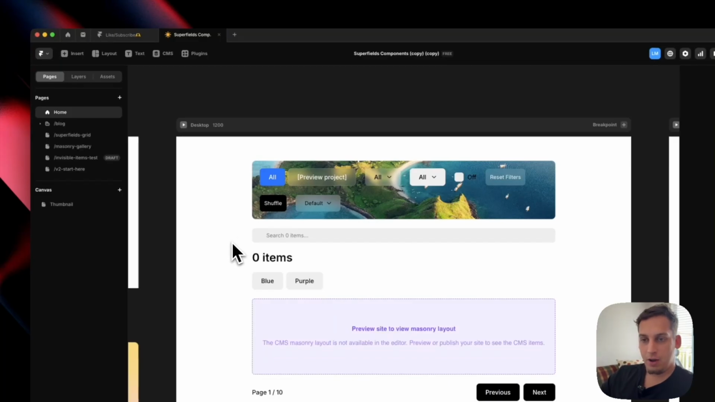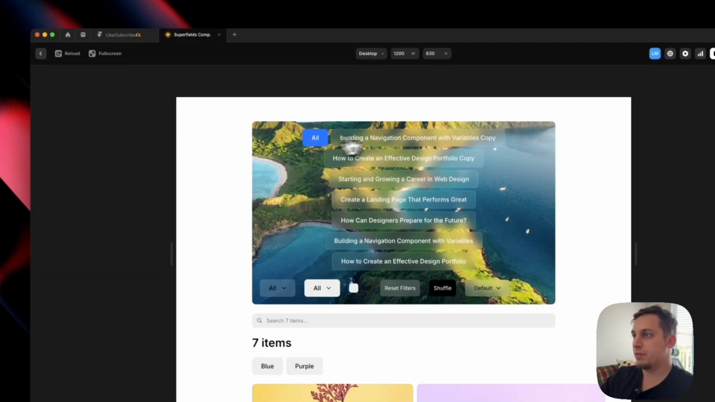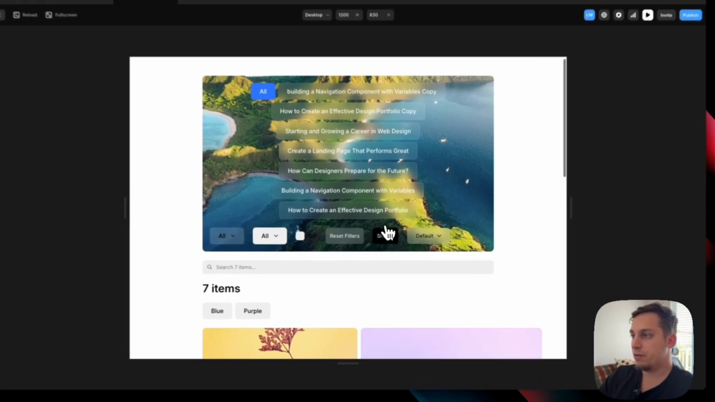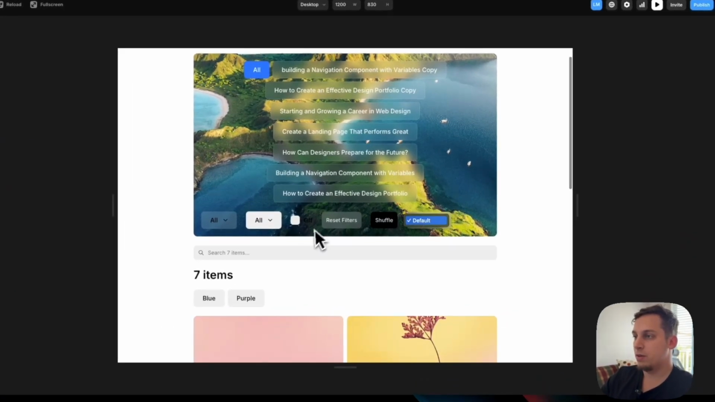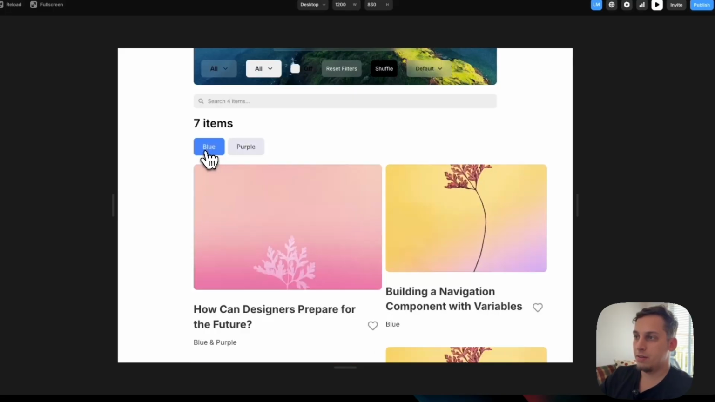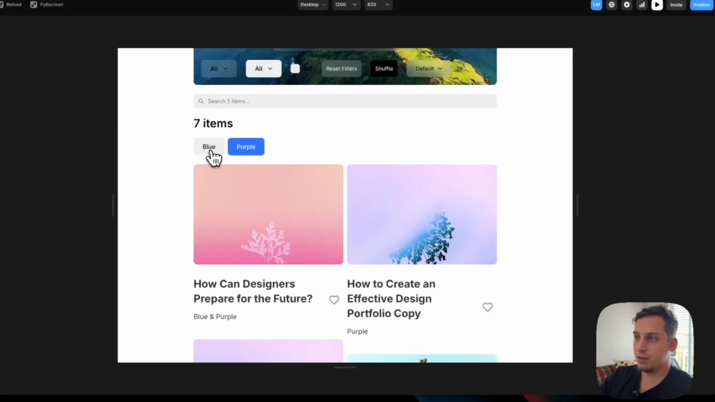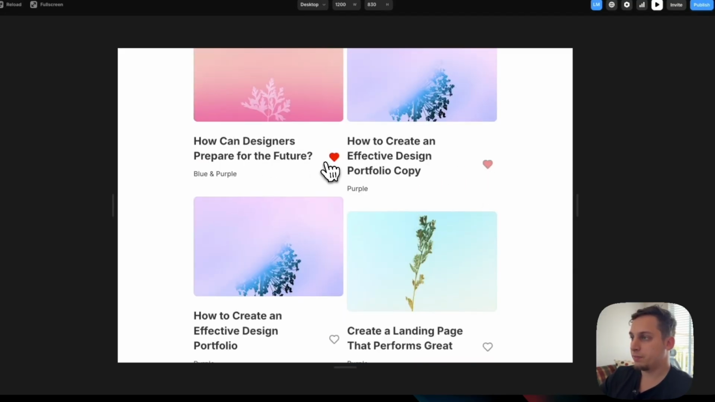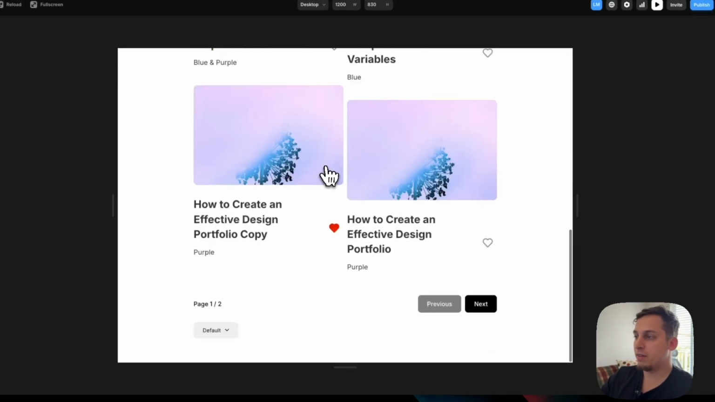So yeah, I hope this was a helpful little tutorial for you guys. You can add different types of filters with your different categories, or custom filtering options that you want to add to your specific blog. You can shuffle things, reset filters, toggle things on or off. You can add different filters for different categories, and you can favorite different items, and the browser will remember that, which is great.